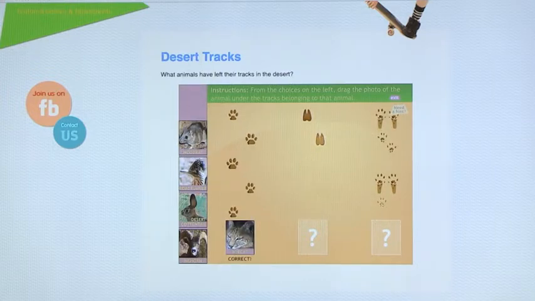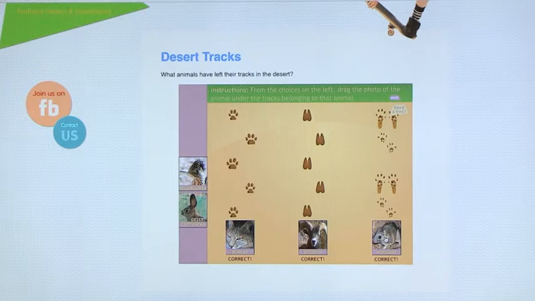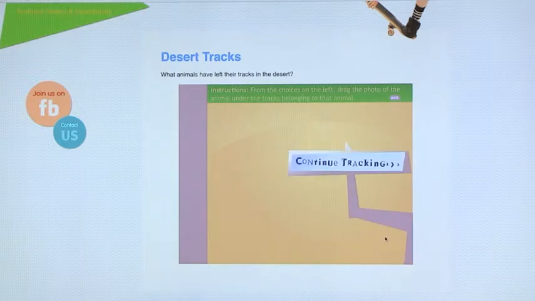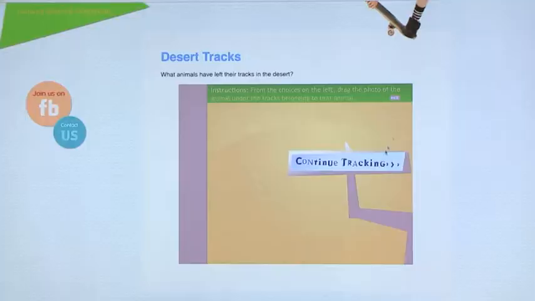Bobcat, bighorn. Ha ha! All right, so it'll turn red if it's wrong and you can try again. And then you can talk about the size and what that means, what the shape means, if it's got hooves versus if it's got toes and toenails. So we're gonna continue tracking.